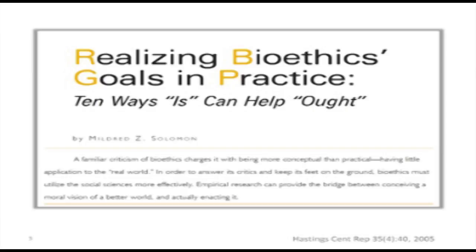A paper that I found very helpful in thinking this through, one that I commend to you, is by Millie Solomon, who's now president of the Hastings Center, about 10 years ago in the Hastings Center Report, where she talked about the role of the social sciences as it intersects with bioethics. And actually, I can't really sum up the theme of my remarks better than she did in the opening to this article. A familiar criticism of bioethics charges it with being more conceptual than practical, having little application to the real world. In order to answer its critics and keep its feet on the ground, bioethics must utilize the social sciences more effectively. Empirical research can provide the bridge between conceiving a moral vision of a better world and actually enacting it.